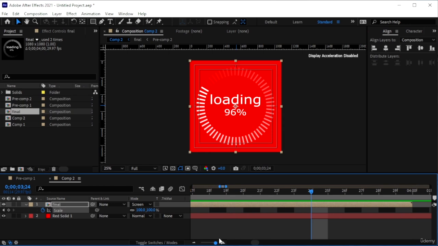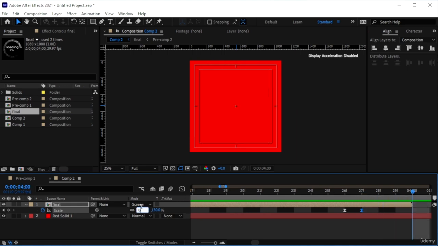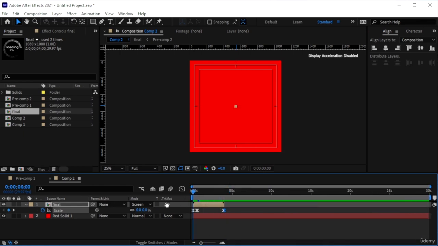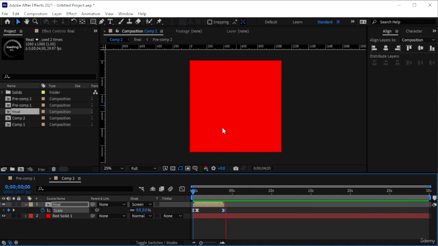Expand your timeline if you need to. Going on this frame. Hit this, add a keyframe, and then we're going to again make it 130. And then in the end, we're going to make it 0. So it's like it loaded, and we can now see our video. So it appears like this, does its loading thing. Then it just disappears, and then the video below would start, or you could start your other animations.